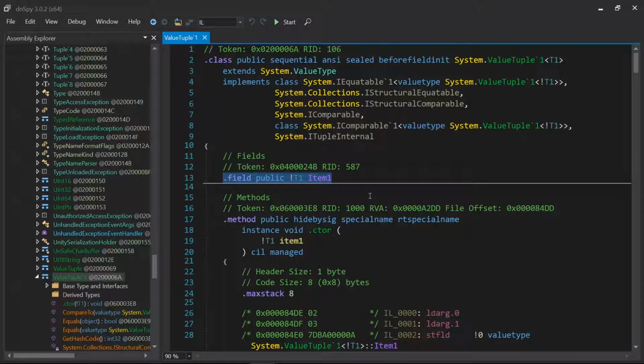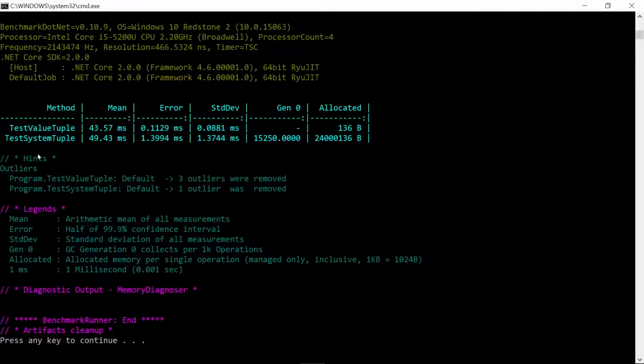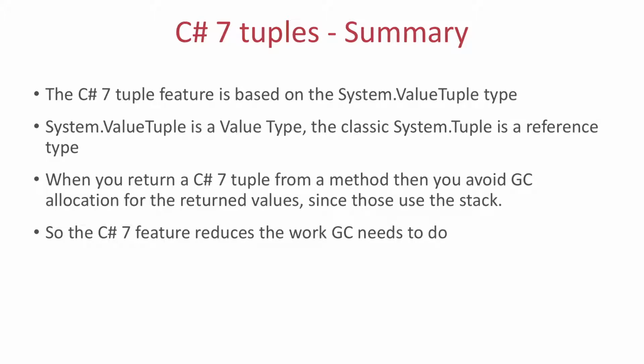So let's measure this. We have here two methods which call these two different implementations, each 1 million times. I already have the BenchmarkDotNet results here, and as you probably expected, the GC has much more work to do when we use the classic System.Tuple type. In case of the C#7 feature, the GC didn't do anything, only the list was allocated and GC'd, but that's it. Let's summarize what we learned in this video.